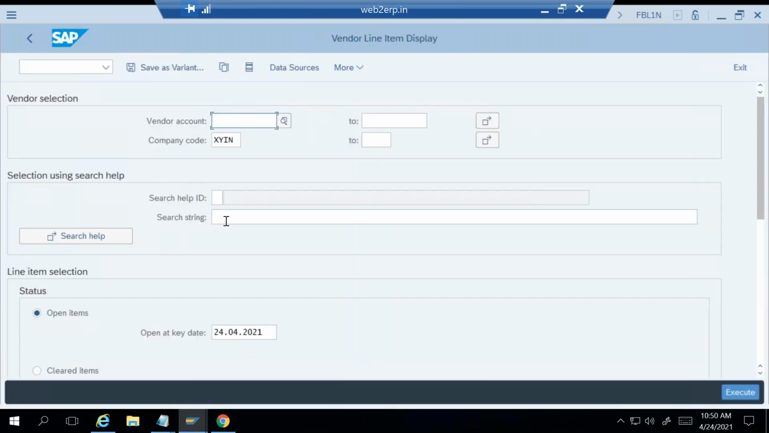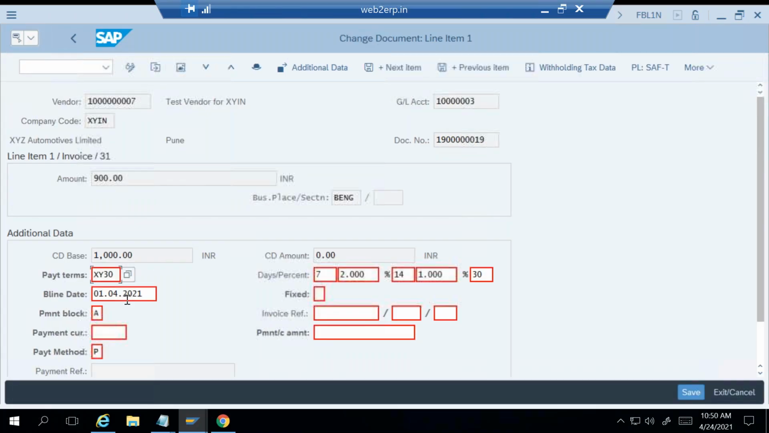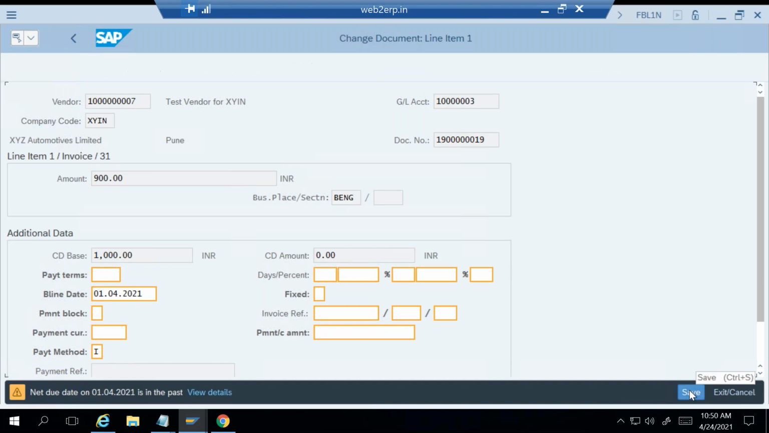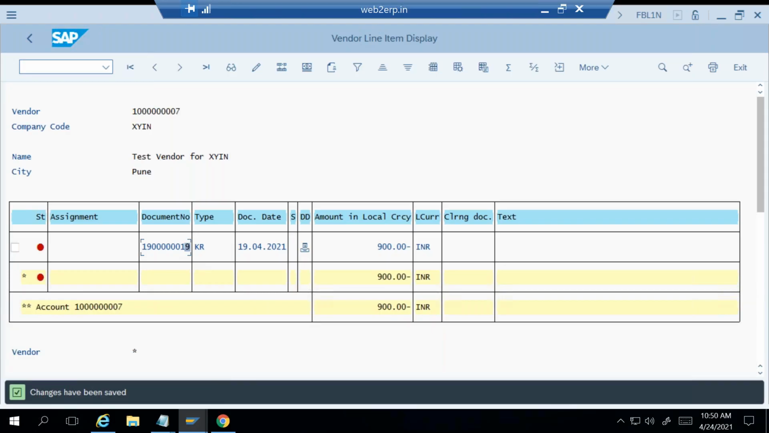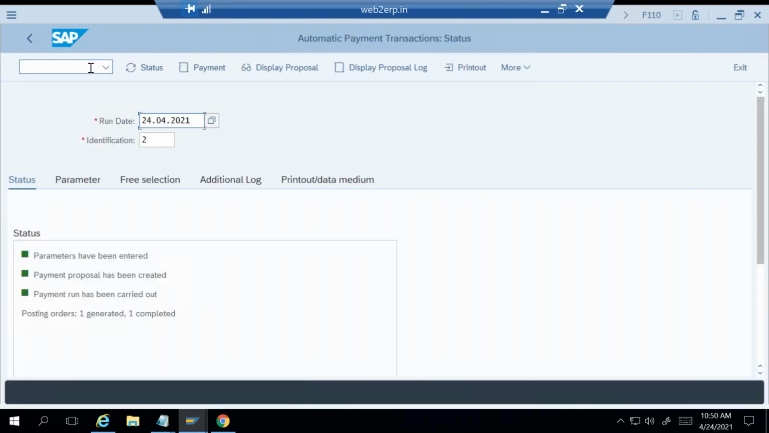Let's go to FBL1N and remove all those payment methods and other issues, so that it is payment block I am removing, and I am saying payment method as I am removing this payment term also. Okay, and save this. Okay, now we can proceed with the payment of this particular invoice. So FBZP, sorry, not configuration, we want to execute this.